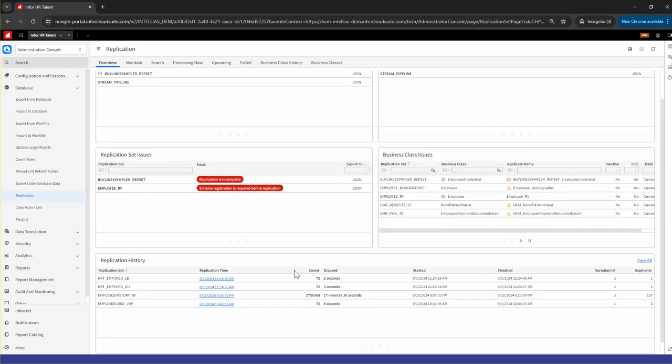For our replication history tab, this requires save history to be turned on for the queue that replication sets run in, which is typically the default queue based on your queue mapping. And so if save history has been turned on, this will be populated for that time period, and it will show you information such as the replication set, the replication time, the count of records that it replicated, the time elapsed, start and finish dates, etc.